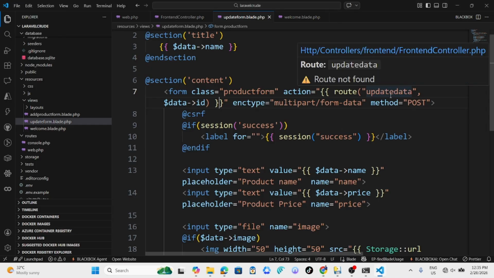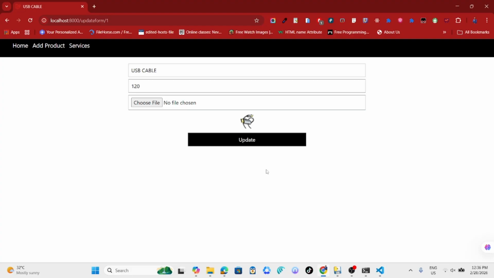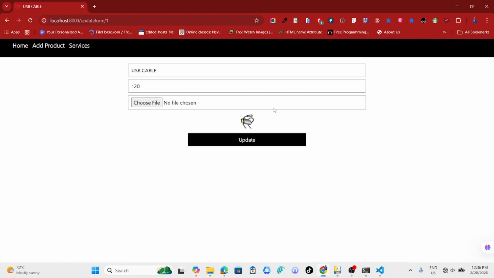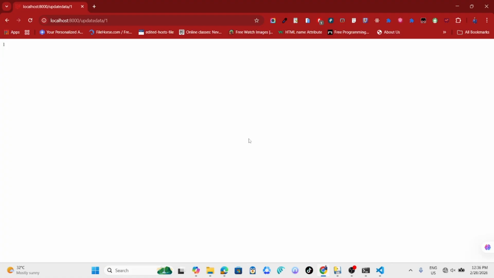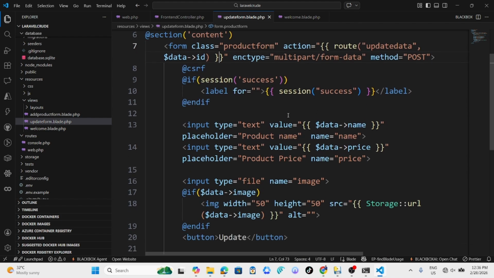remember this is pointing to this ID to grab the ID. So if you click, it's returning the ID. The pop-up is the AI because I disabled the internet for the loading to be faster. Now it's returning the ID.